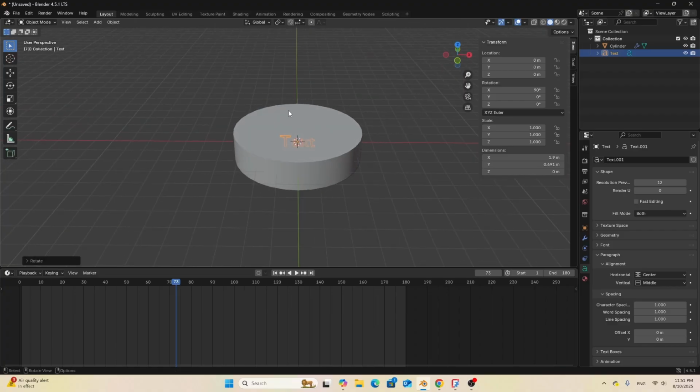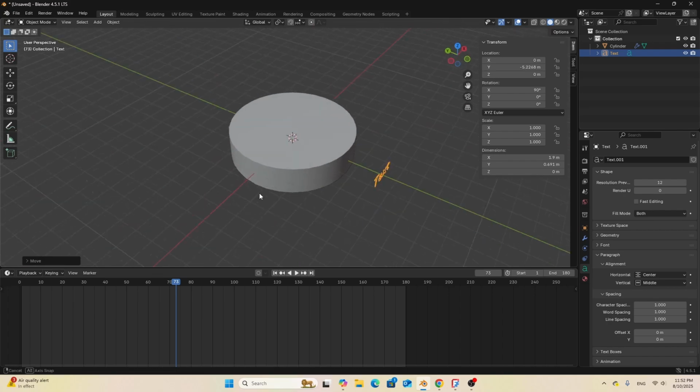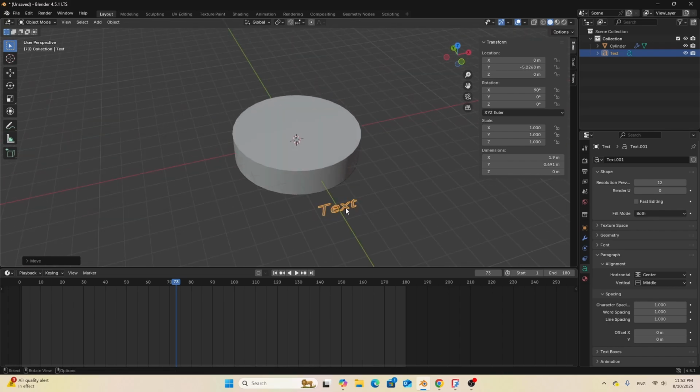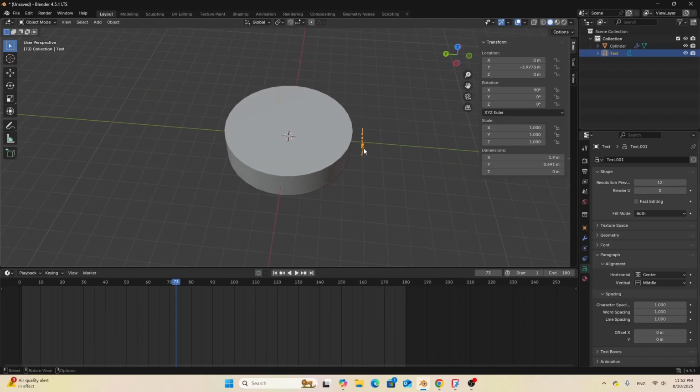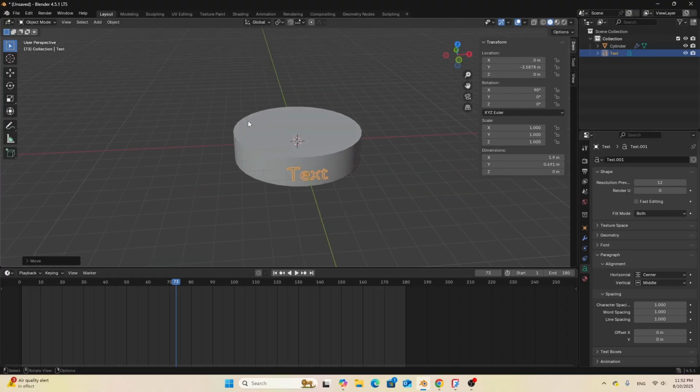Now I'm gonna grab it and then move it out of the cylinder. So what I'm going to do, click on G and Y, so I can move it straight against the Y axis. It's a little bit outer, so let me just send it a little bit back, and there we go. I think that's perfect. Let me just move it a little bit closer again. G, Y, here we go. Perfect.